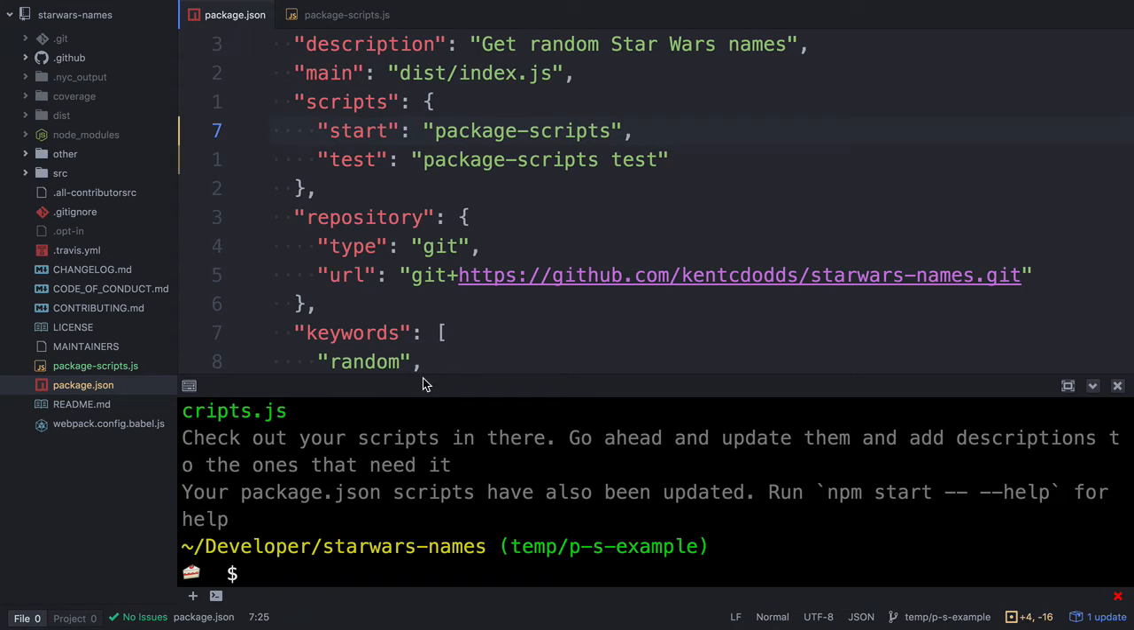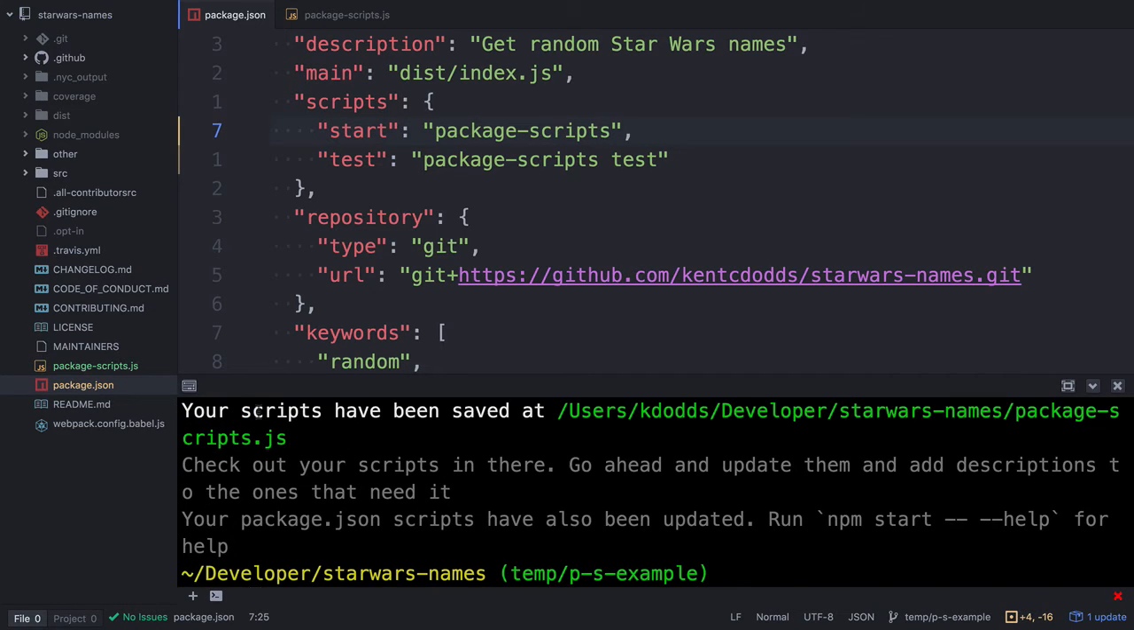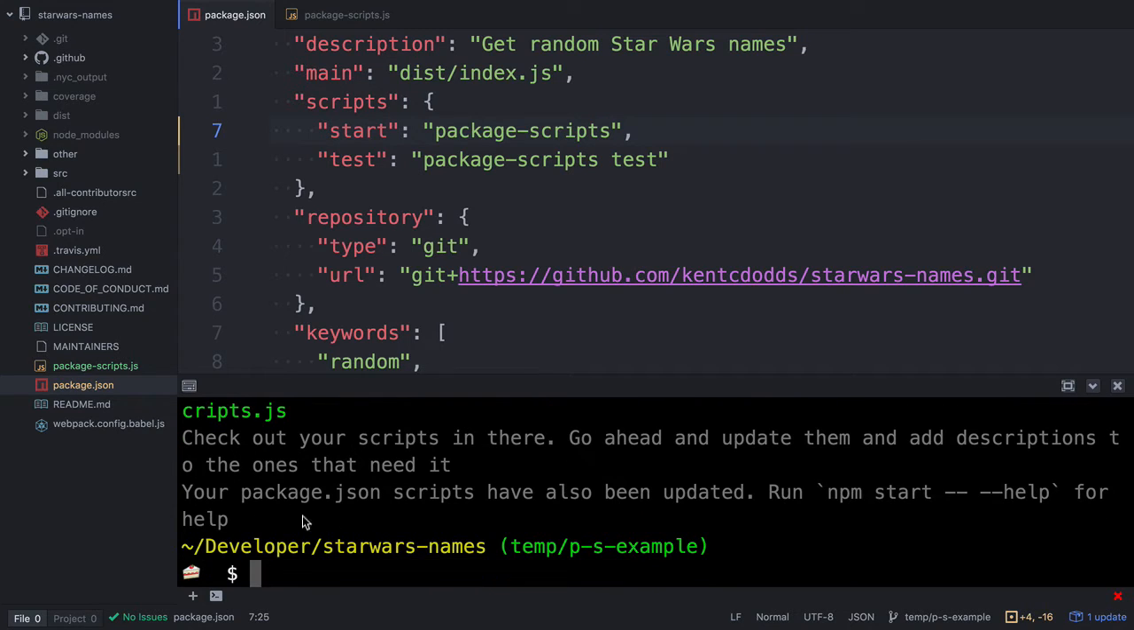So if we look at the output here, we're going to see: your scripts have been saved to that place. Check them out. Go ahead and update them and add descriptions to the ones that need it. Your package.json scripts have also been updated. Run npm start -- --help for help. So let's go ahead and do that now.